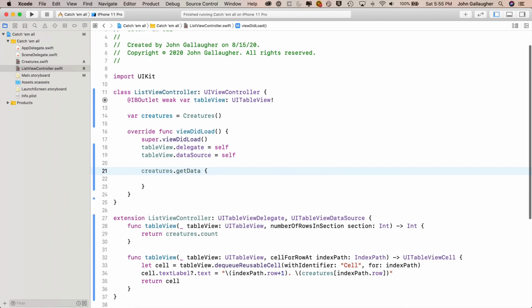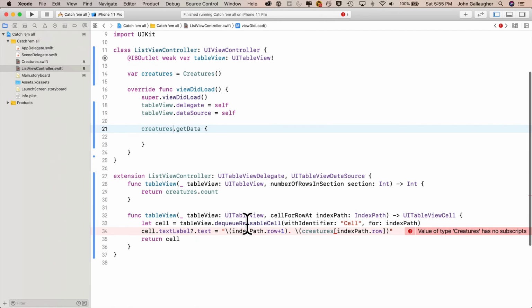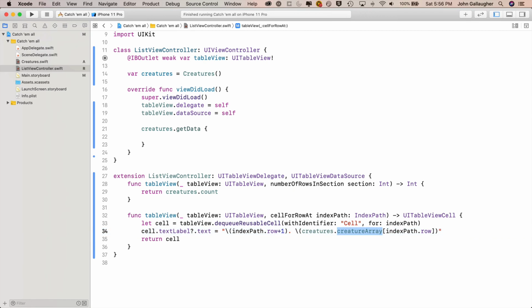Then down in our table view, we've got to update it for our new data structure. Inside of cellForRowAt, in this second string interpolation, it's not going to be creatures[indexPath.row], it's going to be creatures.creaturesArray[indexPath.row]. And remember, this gives us an element in the creatures array, but we want the .name property at the end of this, so make sure that you add that in there. Then up in numberOfRowsInSection, we want to return not creatures.count, but creatures.creatureArray.count.